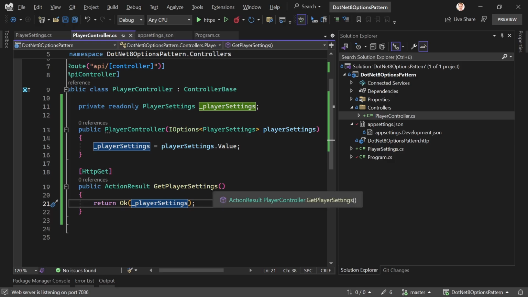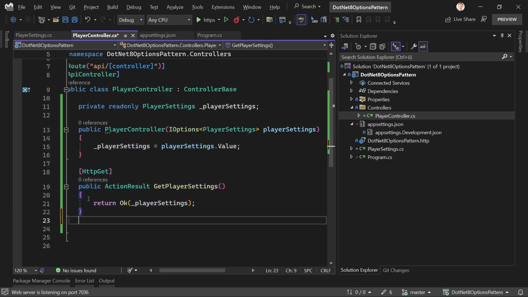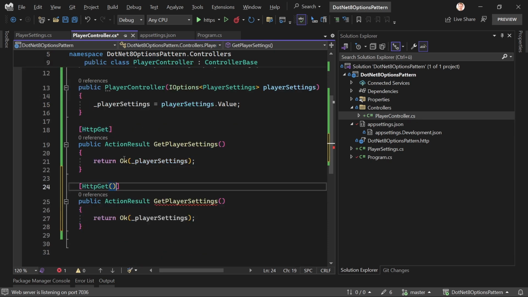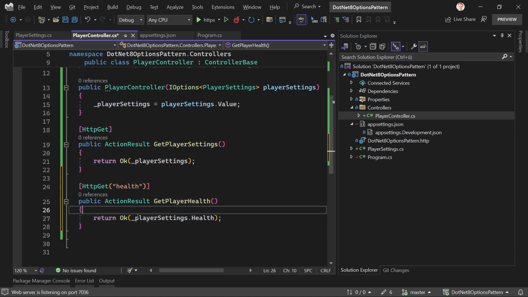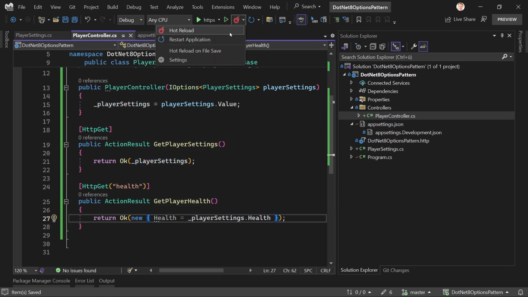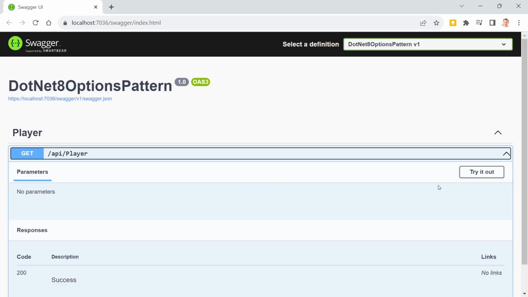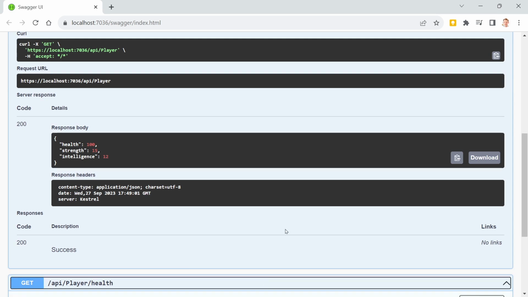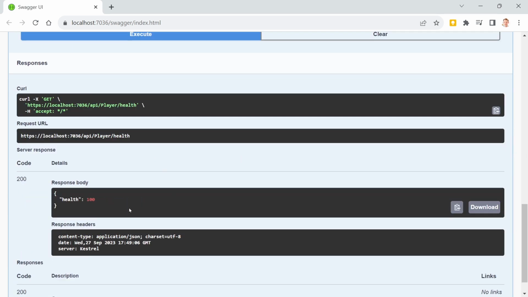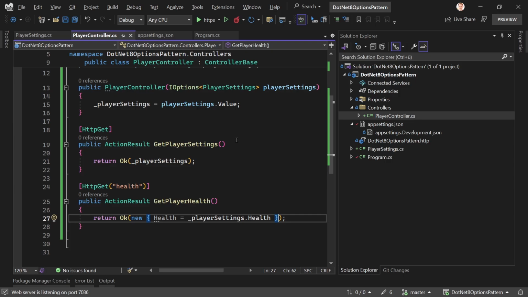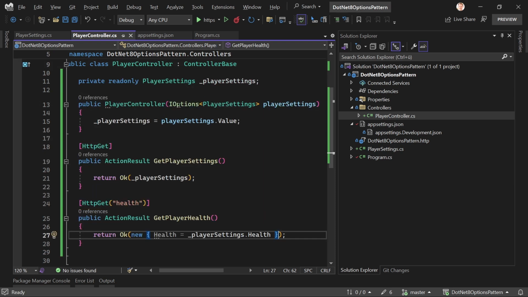And if you want a certain value, for instance, only the health of our character or player, probably the initial health, right? So then that'll be GetPlayerHealth, and here then playerSettings.Health, or if you want that in an object, then you say new Health is playerSettings.Health, like that. Save everything and restart. There we are. Here again, all our settings, and here regarding the health, try this out, execute, our object with the health. That's it. This is how you implement the options pattern, and instead of the configuration, use the IOptions here.